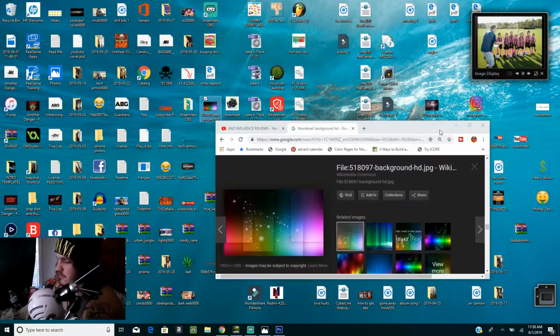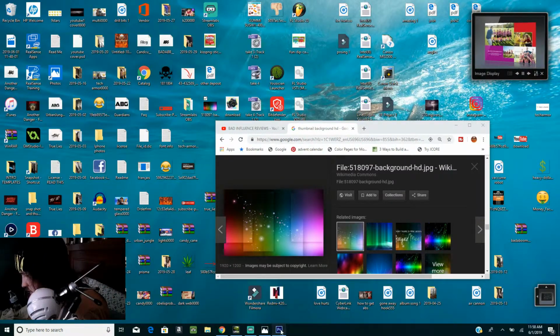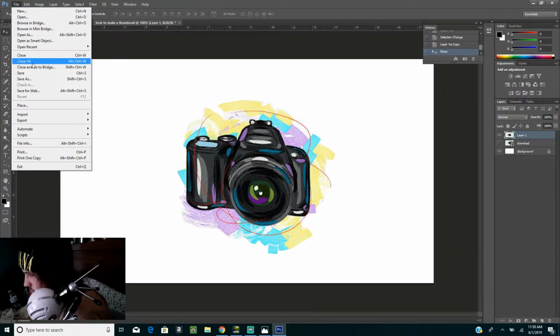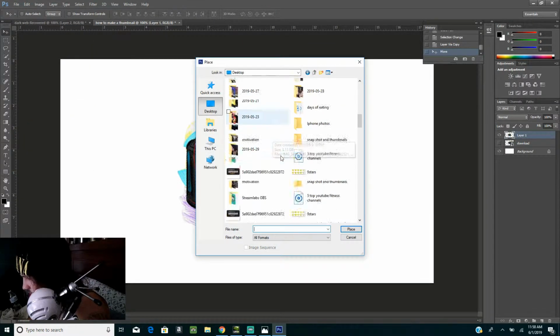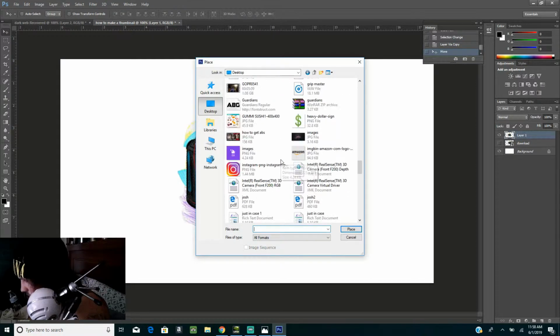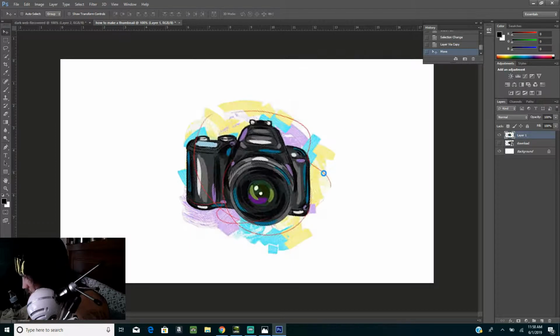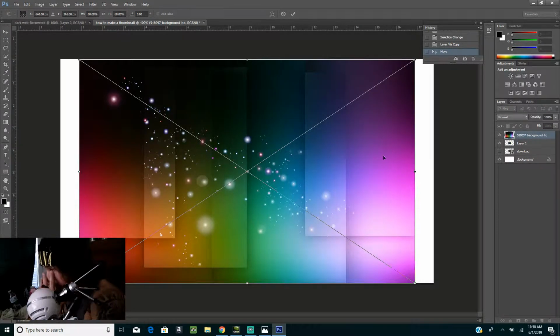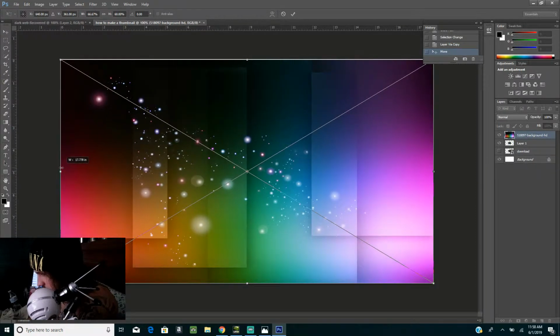If you have CS6, if you have a newer version of Photoshop, you don't have to do that. But I have CS6 because I'm cheap and bootlegged it. So then go to File, and then Place, and go to Desktop, and where'd it go? It's always hard for me to find things. There it is. Okay. And that's what that looks like. So it's almost the size of the thumbnail right now, which is important.